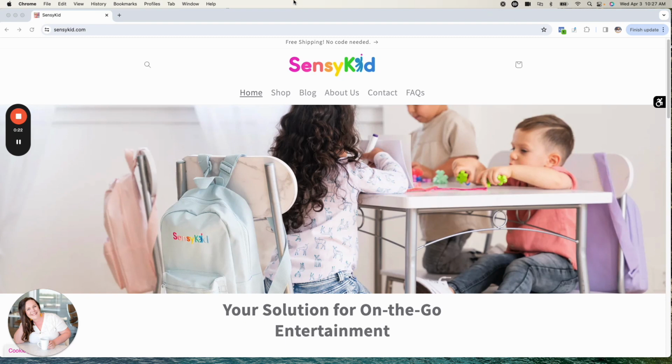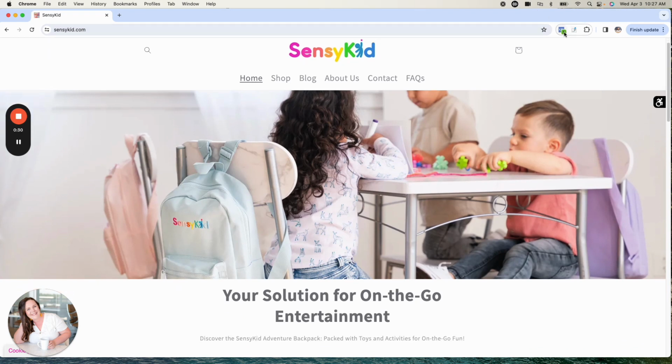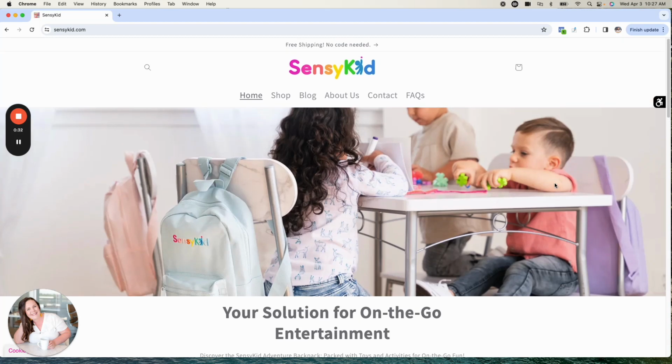So first thing I always check for whenever I'm doing a website audit is making sure that we've got the pixel installed here. We do, so we are all set and good to go. If you don't have that installed, I would definitely recommend that above any other edits.